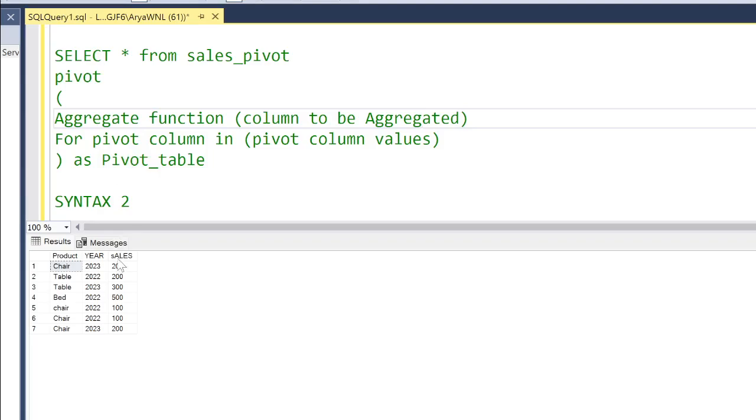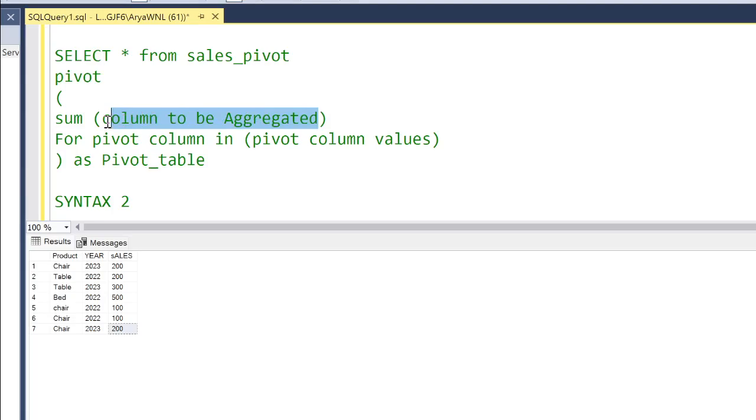For example, here we want to aggregate the sales column. For chair 2023, this is one row and this is the second row. So in 2023 we have done a total of 200 plus 200, 400 rupees of sales. So the aggregate function is sum, and we are applying it on the sales column.